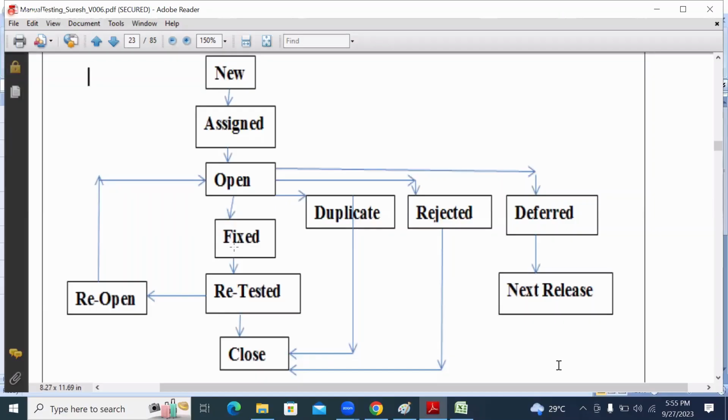In the same way, we have retest. Meaning of retest? Confirming whether the issue has been fixed correctly or not. We need to confirm whether that particular issue has been fixed correctly or not. Then we come to close.